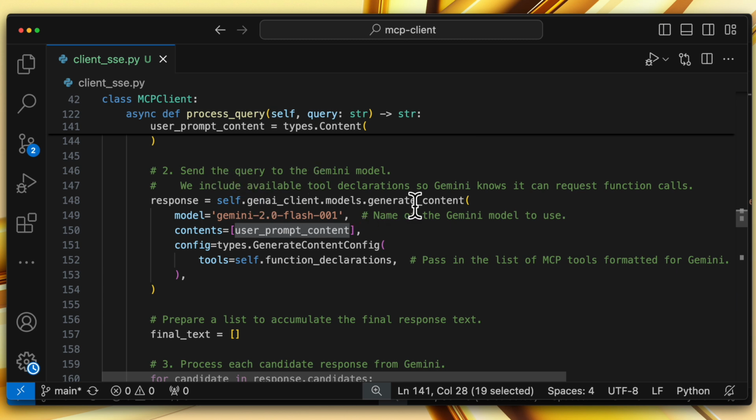Then we send the query to the Gemini model. So we basically use generate content to do that. We specify the model, we specify the contents, which is just the user prompt content over here, and we basically generate the content configuration which we imported above. Over there we provide the tools, which is based on the function declarations that we basically got from converting the MCP tools to Gemini tool definition formats.